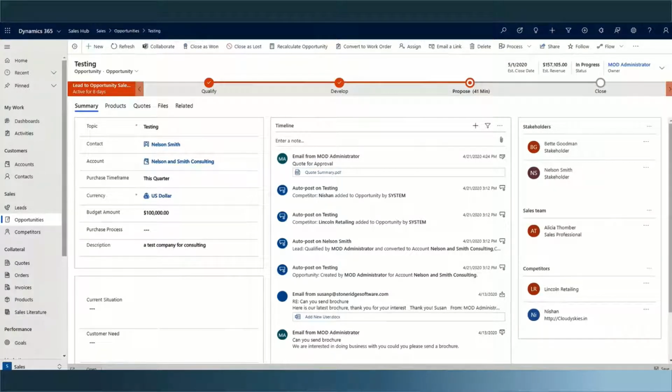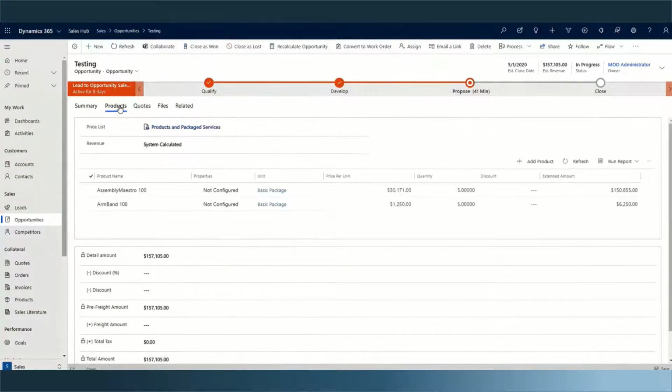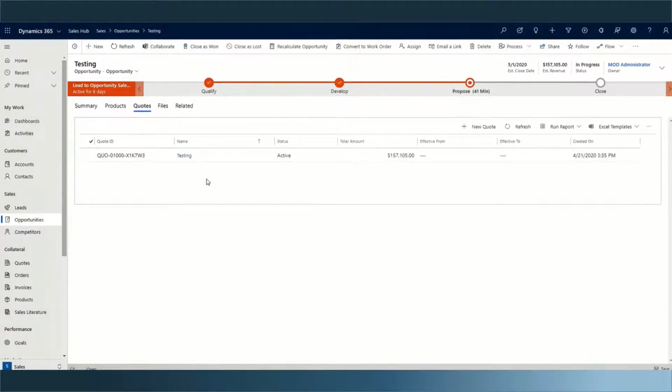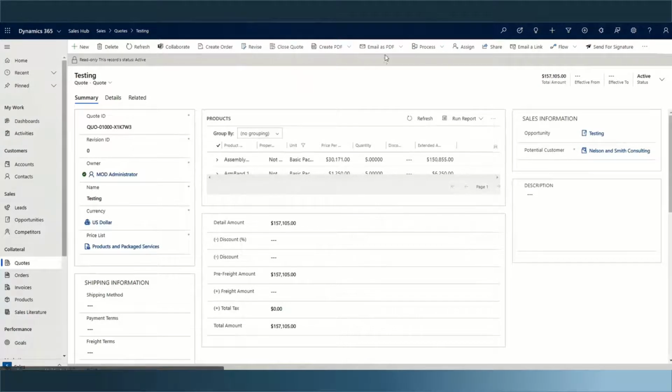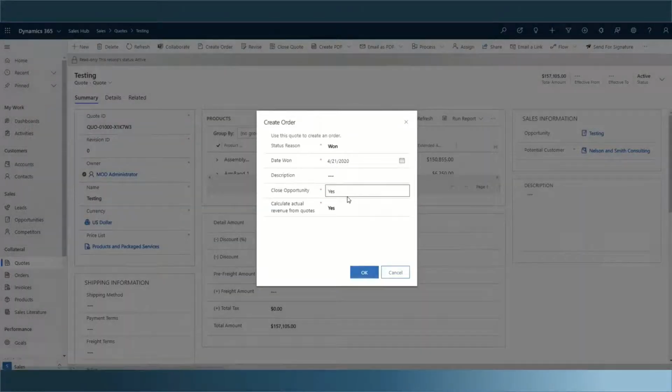On the product tab, we can record the products and/or services that the customer is interested in. These become the product lines on our quote. From the quote form, we can send the quote for approval by clicking on the email as PDF. Once the quote is approved, we are ready to create an order. This process automatically closes our opportunity as won and creates the order.